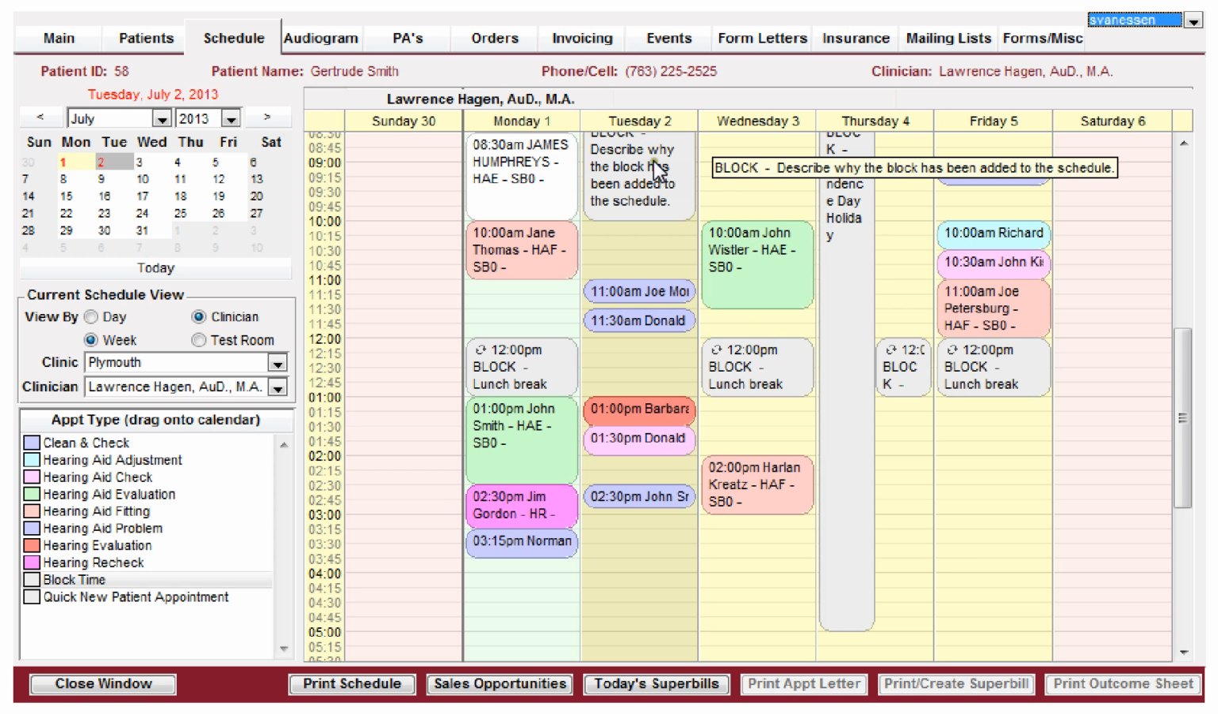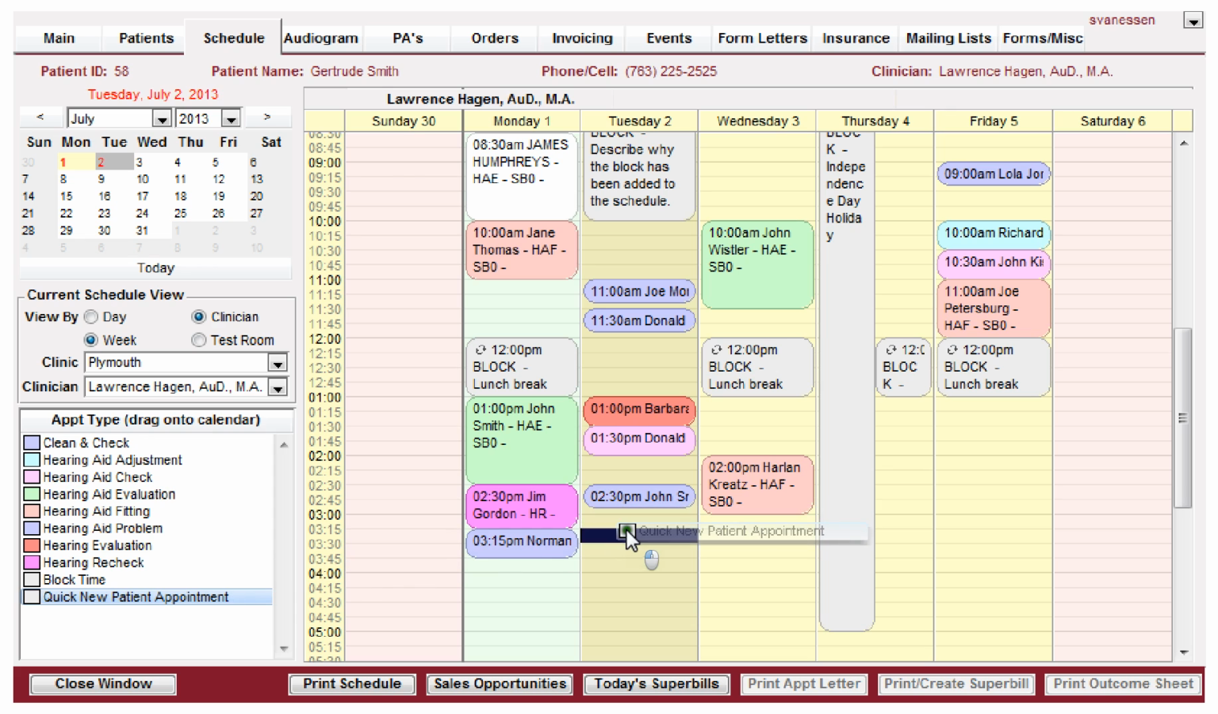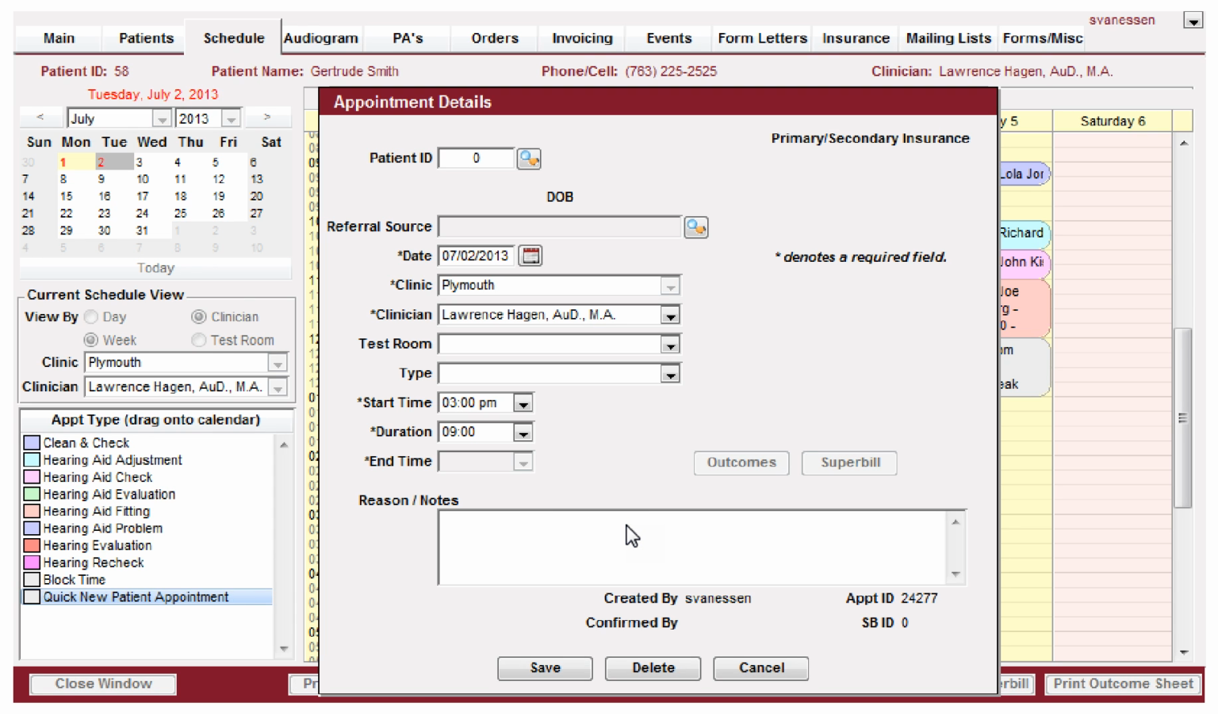Okay. The other remaining appointment type that shows up in our list of appointment types is that for a quick new patient appointment. If I drag over and drop that onto a day, what happens is the appointment details automatically open up. And this gives me an opportunity to carve out a portion of the schedule without selecting a specific patient. So in this case, there's no patient selected by default.